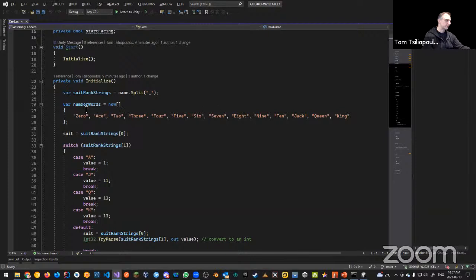If I hover over, we also talked about var last week from a coding practice perspective, and how the var keyword is like auto in C++.